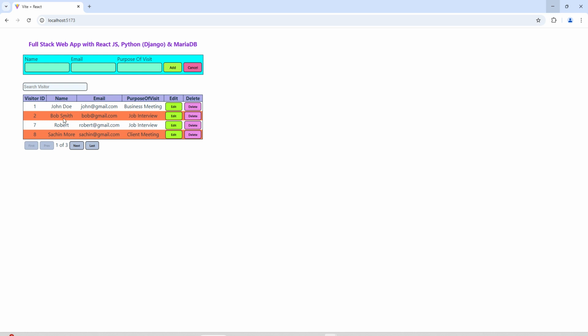Similar way, if you want to delete any record, let's say if you want to delete this record, we can click on delete button. Once we click on OK button, the record will get deleted from the table and from the UI. So this is about all the CRUD operations we are going to implement from scratch.